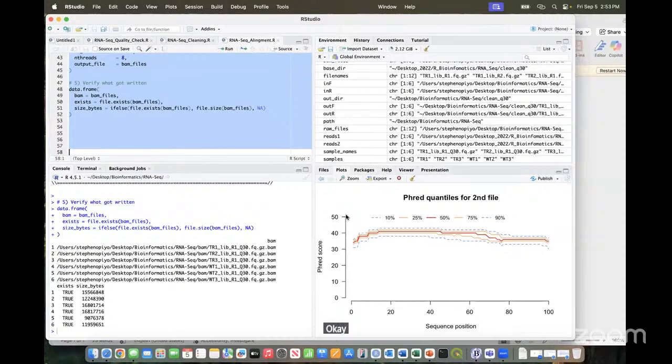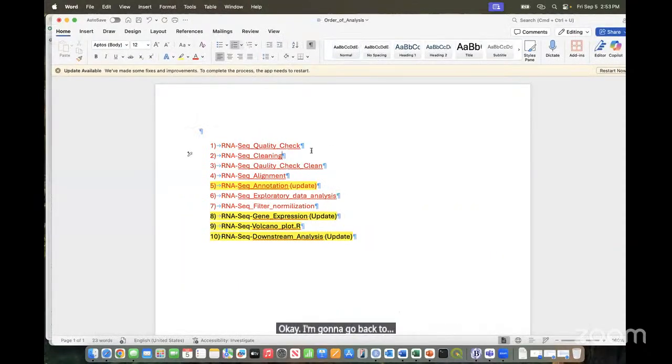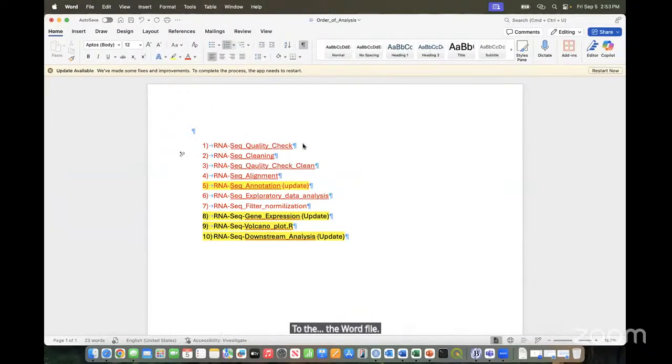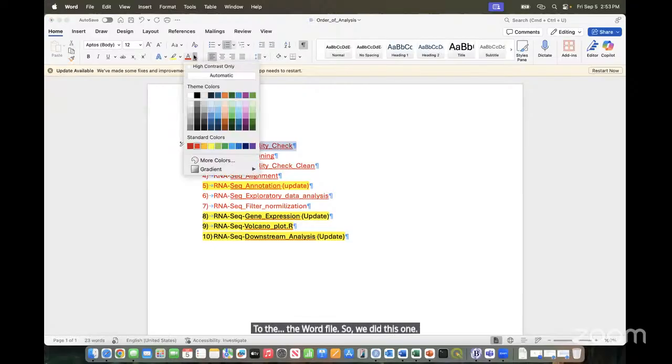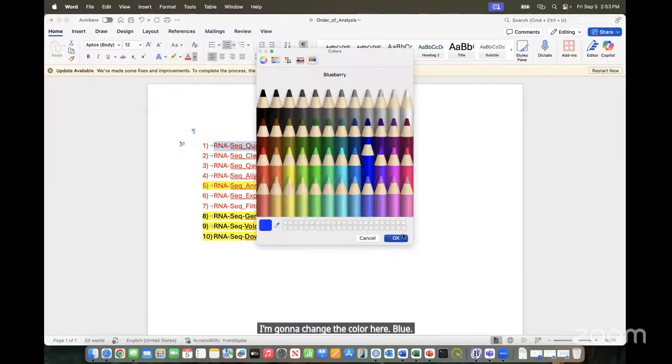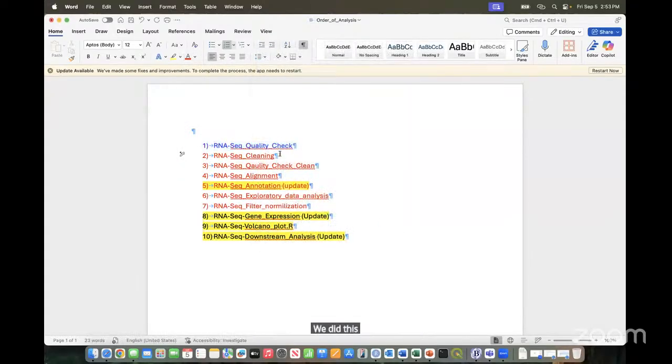Okay. I'm going to go back to our script, I mean, to the Word file. So we did this one. I'm going to change the color here, blue. We did this one. We skipped this one because yesterday we already did that, when we did the cleaning. We skipped this one. We did the alignment. Now we need to do the annotation.